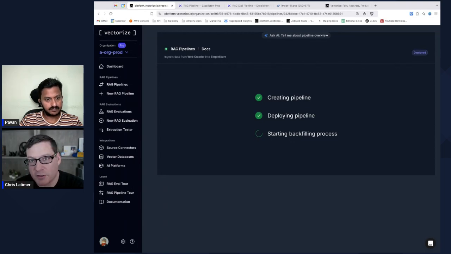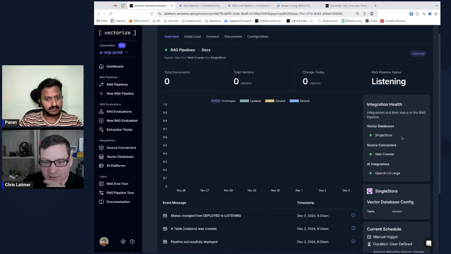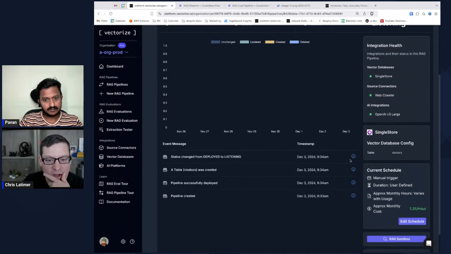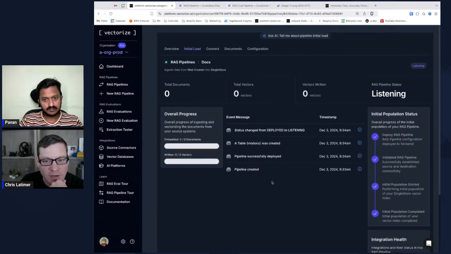We have health checks that are running, and so on this next screen that'll pop up in a second, you'll see we give you real-time views into how our connectivity to SingleStore is. Is our web crawler healthy? Is our OpenAI connection healthy? Is the key working? And if something ever goes incorrectly, we would see that down here as we go. And then here in a minute, table VIO docs was created.